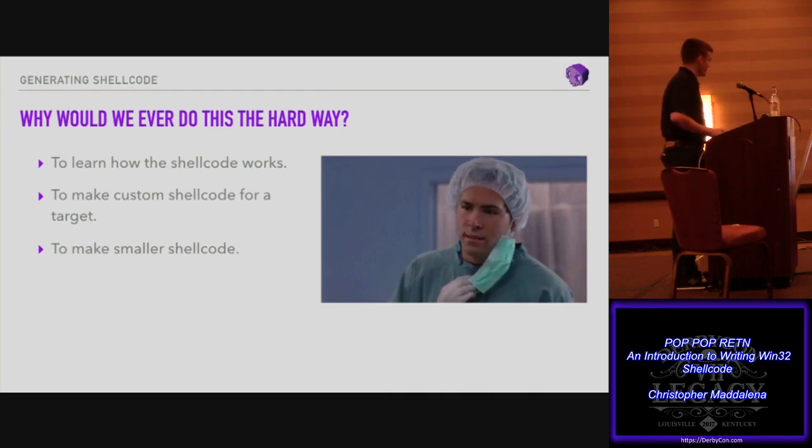and what MSFvenom is doing. And then also, once you start building that skill set up, you can actually start taking advantage of it in different interesting ways. Like, for example, you can write custom shellcode. You could go and write something really crazy, totally custom, and use it.